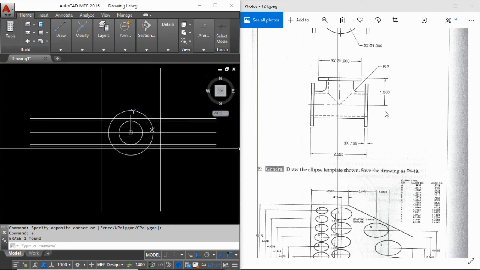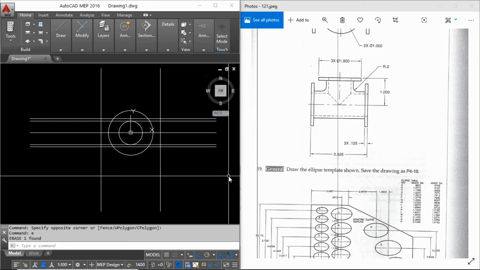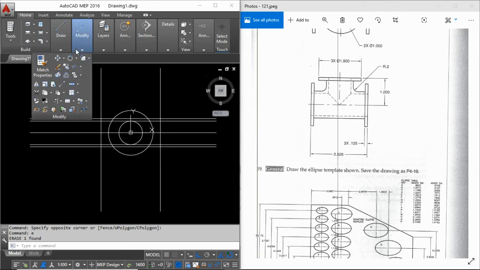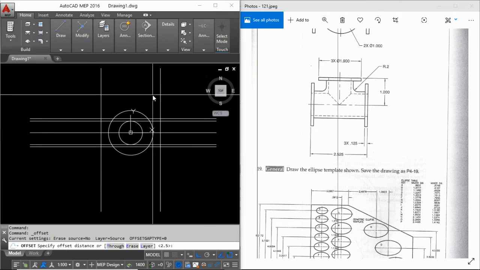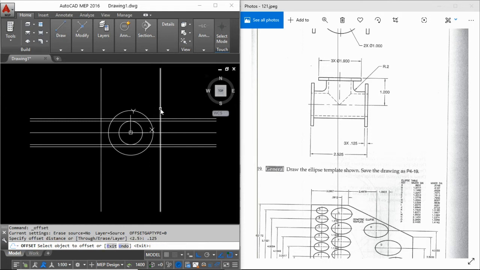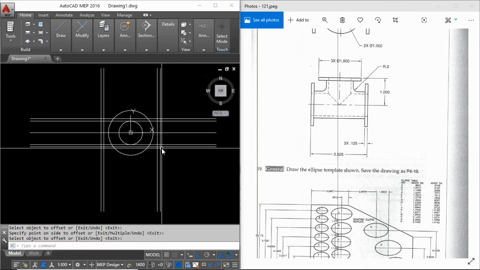And I have the outer edges of my flanges. The flanges are 0.125 thick, so I'm going to offset that. Offset 0.125, enter, and we're going inwards. And that's the inner edges of my flange.